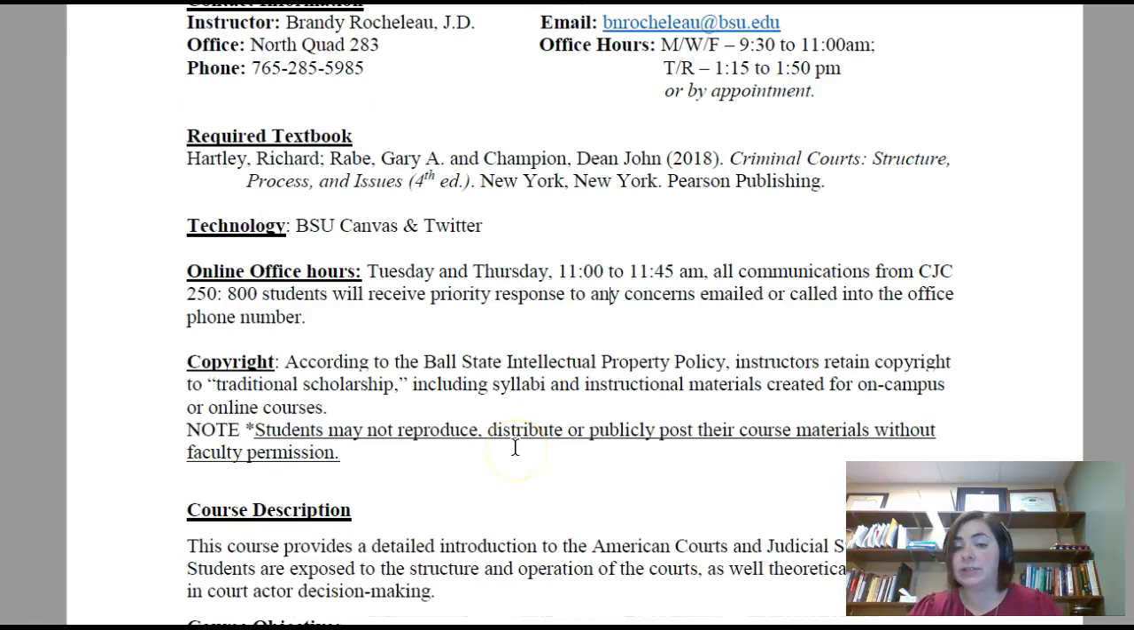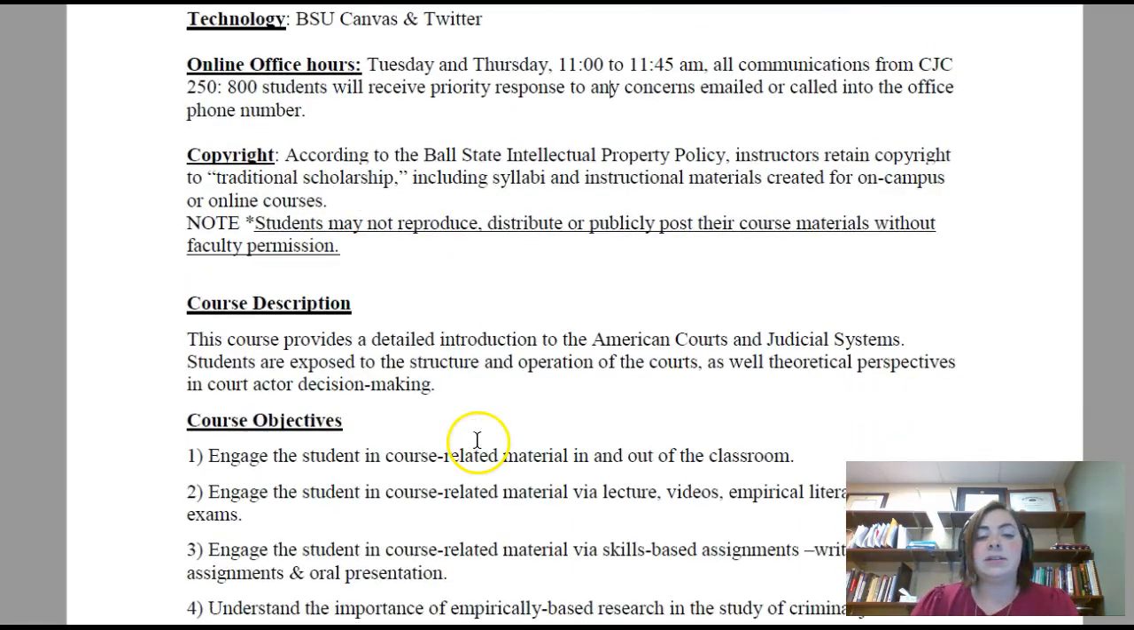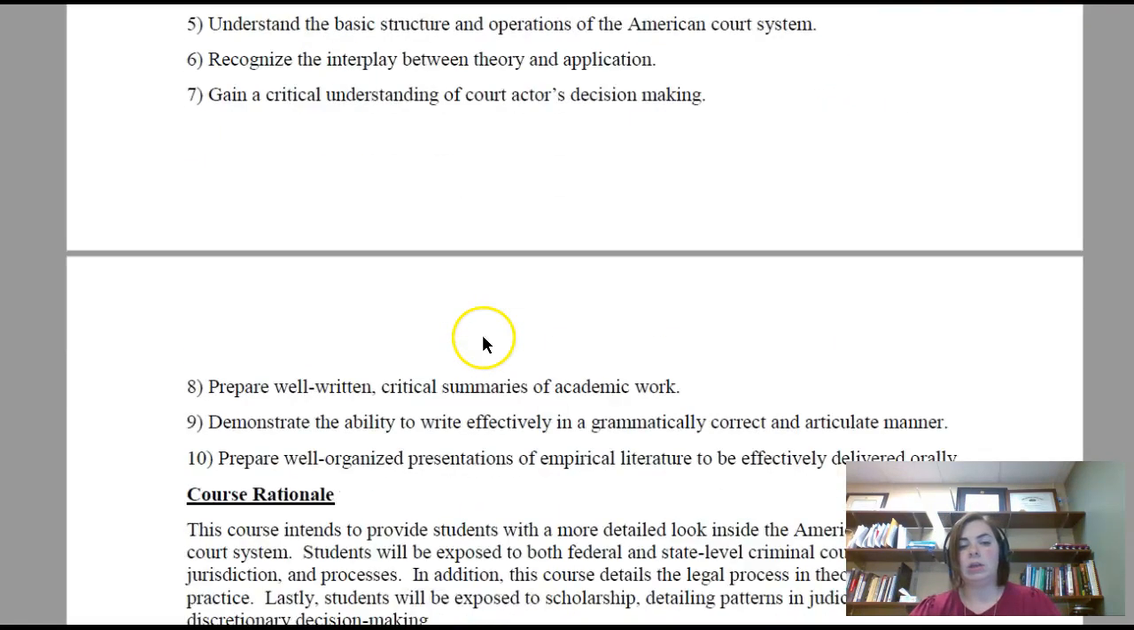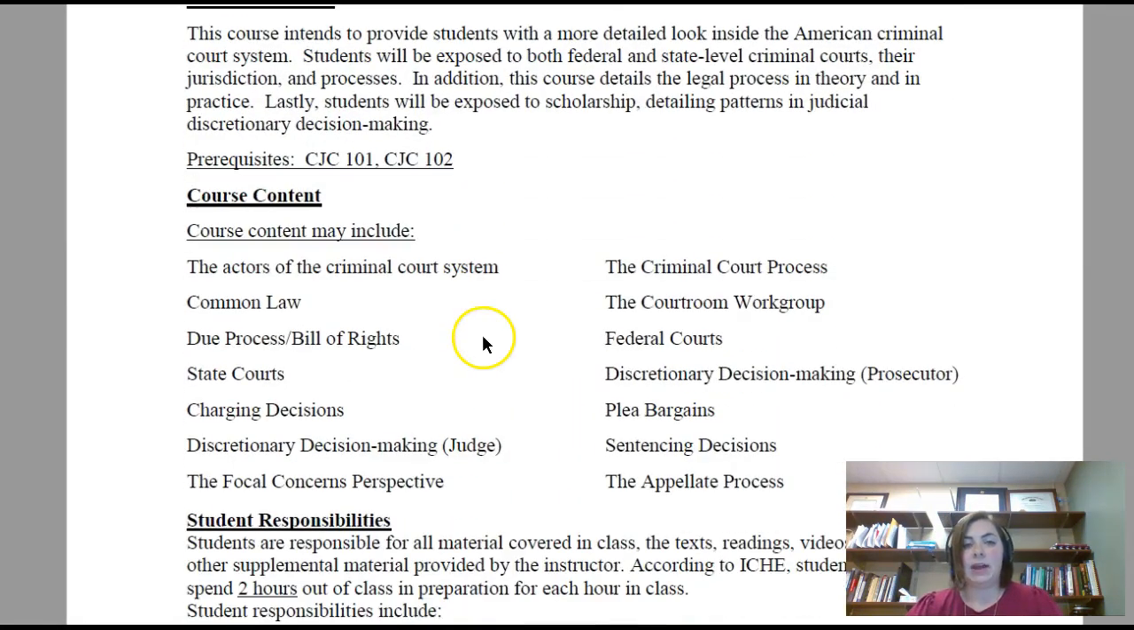I have a copyright notice on this class. I prefer that you not share any content without asking for permission from me. And so this class is designed to introduce you all to the concept of American courts. We will primarily be focusing on criminal courts, and we will be working through the actors as well as the courtroom processes. So some of the content that we will be covering is the courtroom work group, federal courts, the U.S. Supreme Court, and what these things look like.